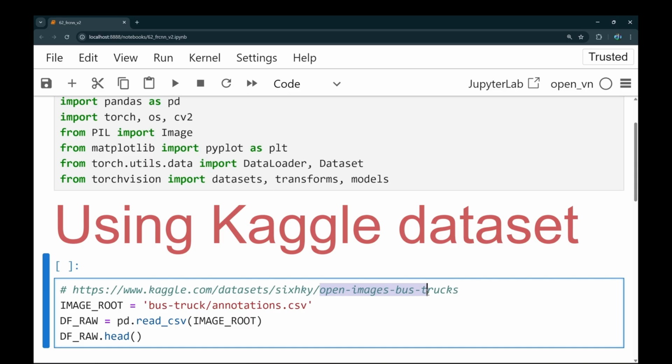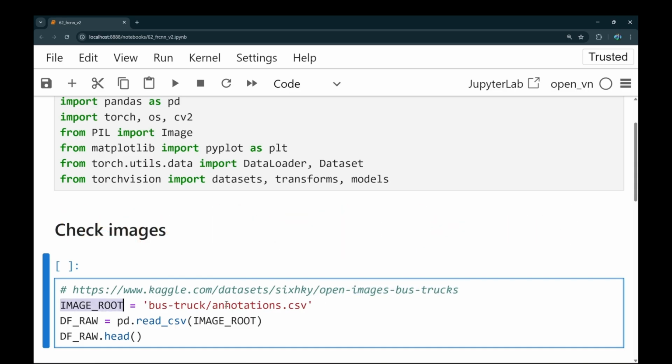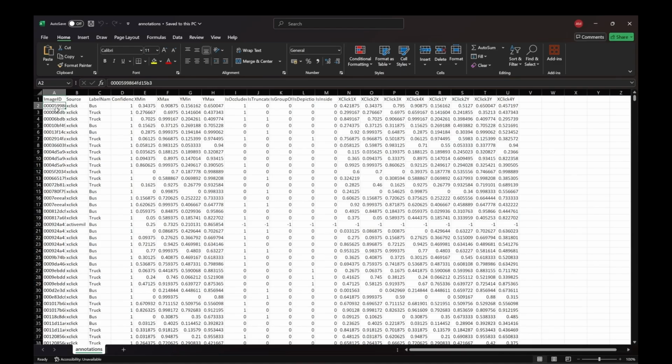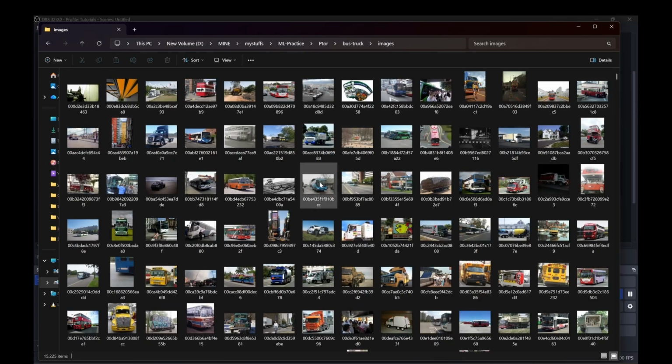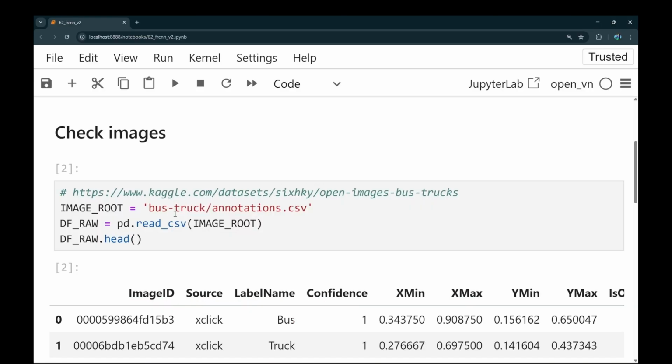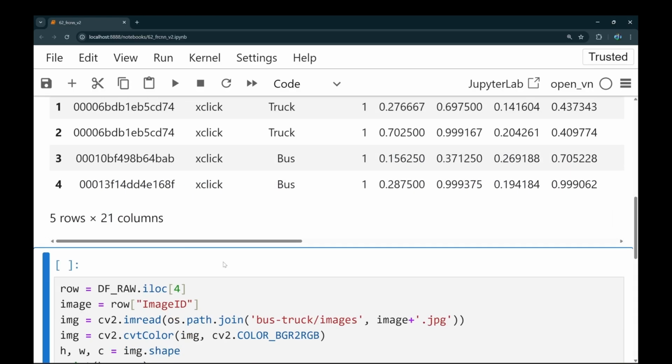So basically this is a data set having bus and trucks. So this is our CSV file. I'll show you how this looks. Here we have the name of the images, the class names, and the bounding box information. These are the only columns which we'll be using. The rest of the columns are not important to us. And then in this images folder we have all our images of bus and trucks. So let's execute this. So this is our output.